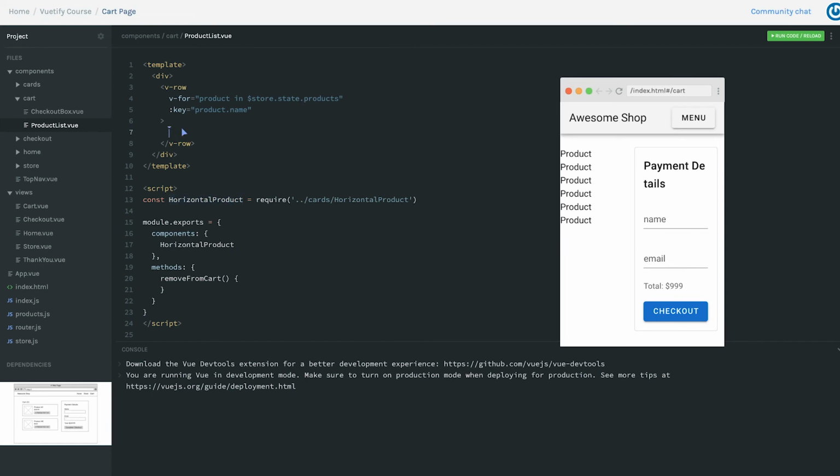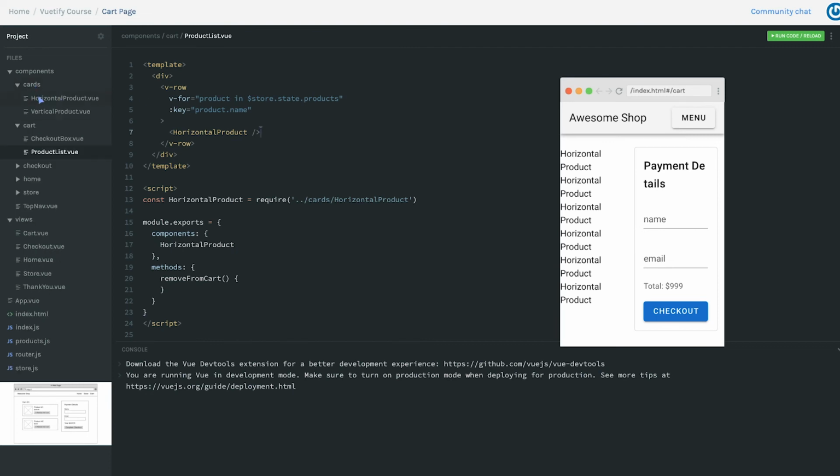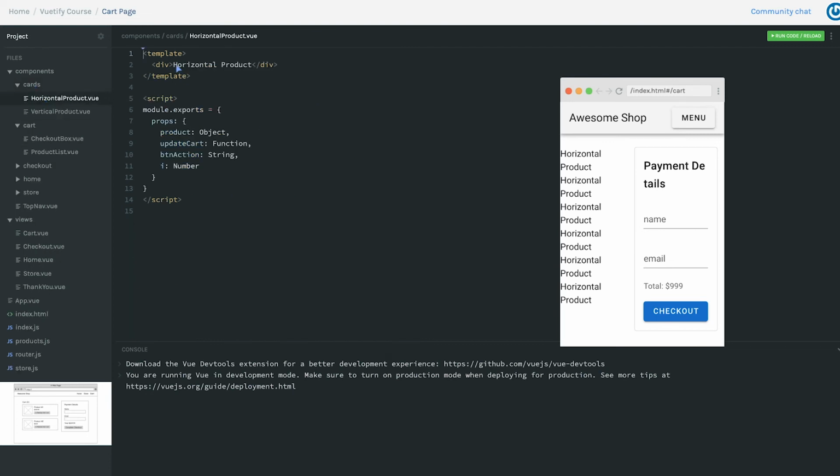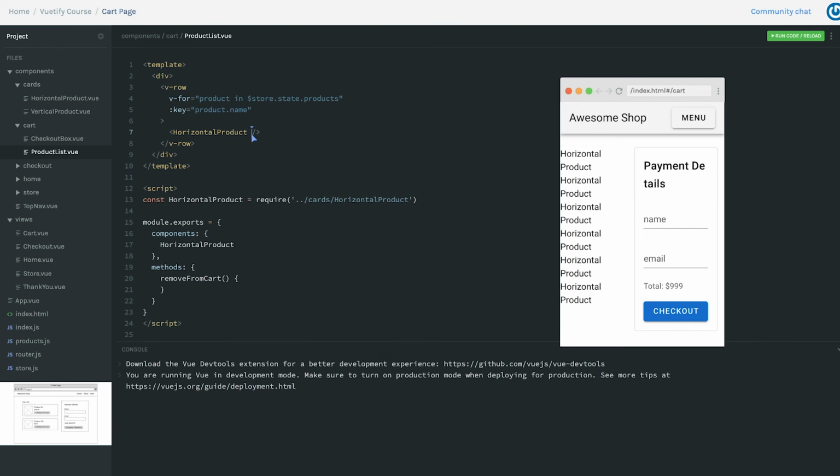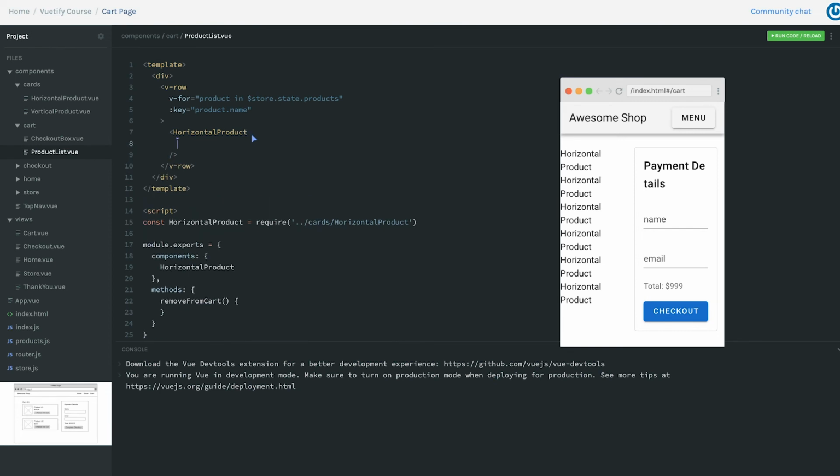So I'm going to go ahead and use that here. And you can see that inside of horizontal product in cards, it just says horizontal product. That's why it's displaying so many times here. So let me go to product list and go ahead and pass in the props that I need and then start editing that component. I'm going to need to pass in the product, so I have the product information.